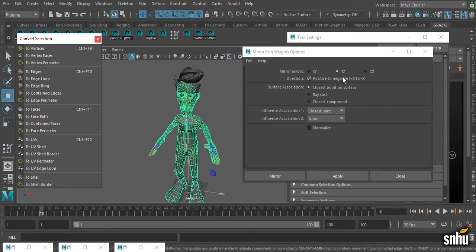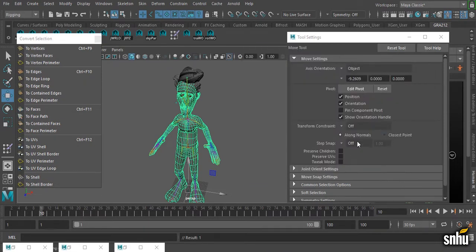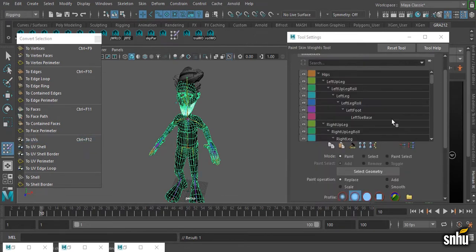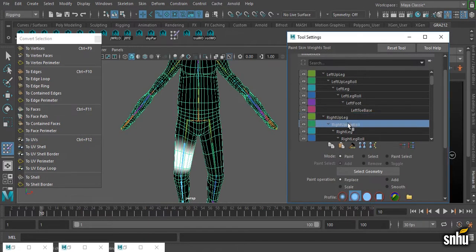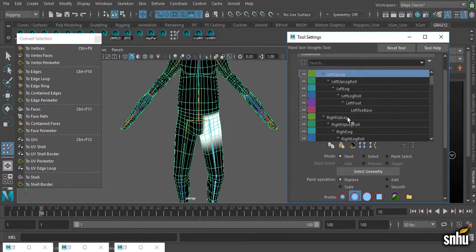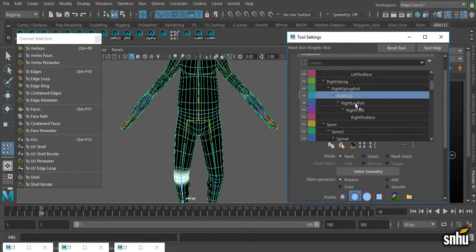I'm going left to right, so that's the positive direction to the negative direction. If you had blocked out the weights for the right side of your model and wanted to mirror them across to the left side, you'd want to uncheck this option. So now we can see that the weights have been mirrored over to the right side, so that the same blocked out weights exist on the right side that I painted on the left.